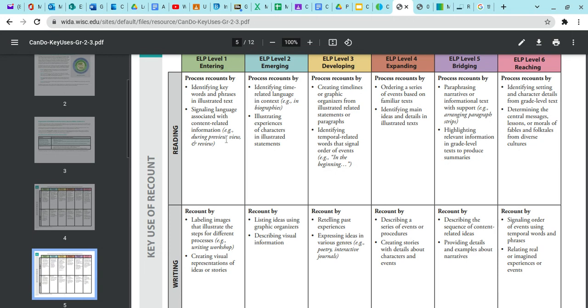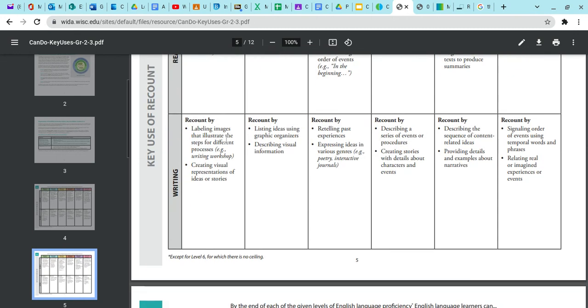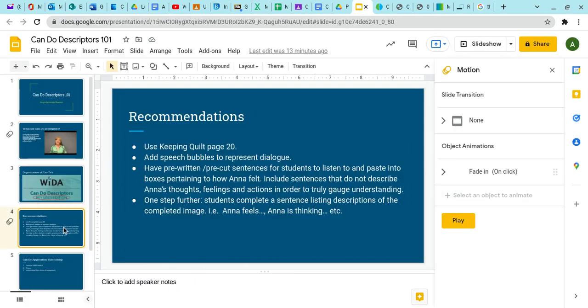Okay, so all of these things have helped me create this more holistic view of what scaffolds could look like for this student in connection to this task. And so now I'm going to jump back into the presentation to show you what I came up with in terms of recommendations.